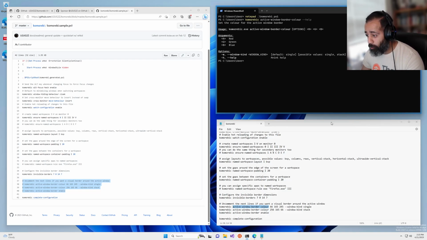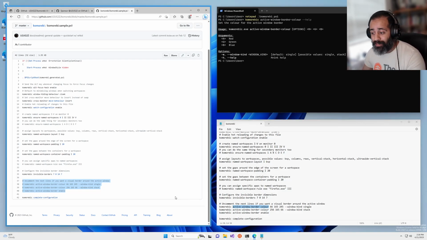I hope this helps you get up and running with Komorebi if you're a new user. If you are a user who has been using Komorebi for a while, maybe you didn't know that you can now have an active window border. Well, you can, and now you know.